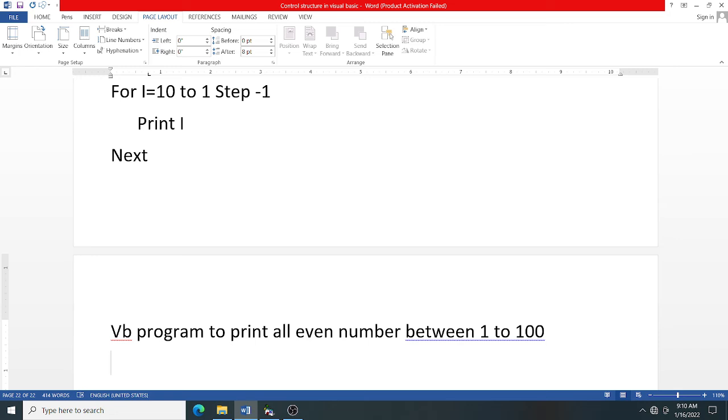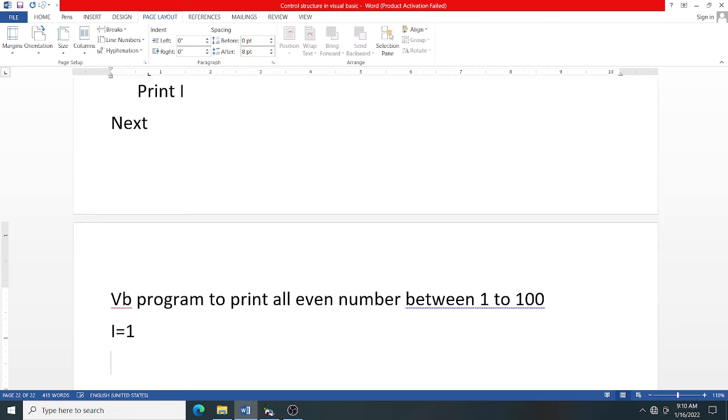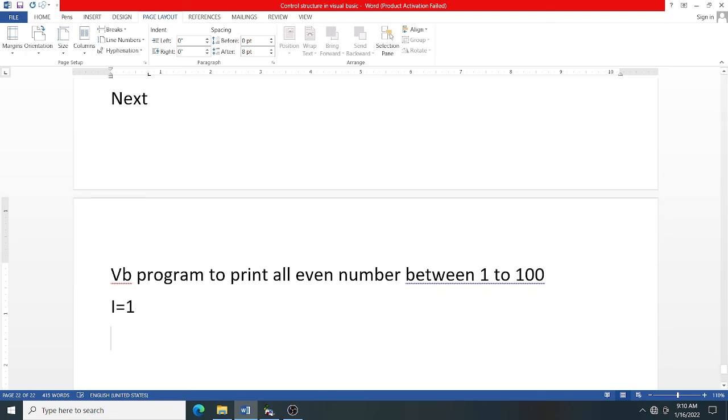Type. Okay. So here you can see you take one variable I, Dim I as integer. You declare that variable. Then initialize I to how much? 1. Suppose I'm initializing I to 0. Remember one thing, no need to initialize the variable to what? Okay, you initialize to 1. So let's check what will happen.